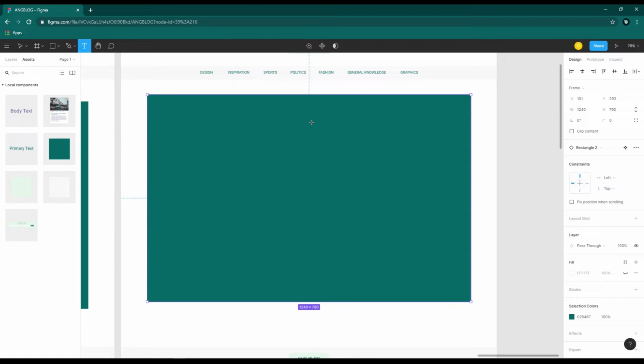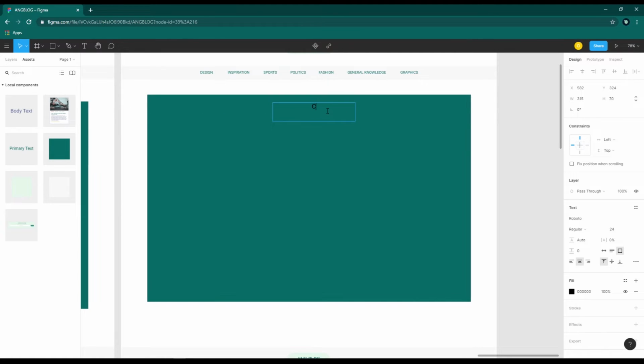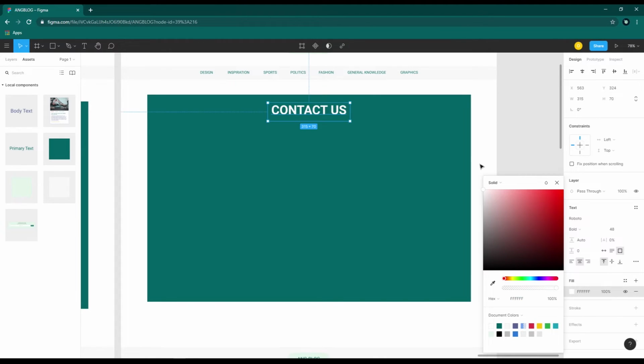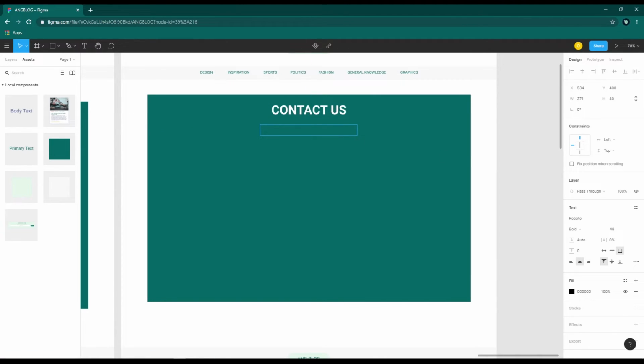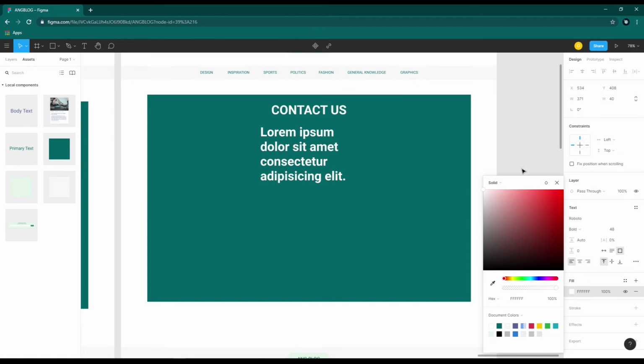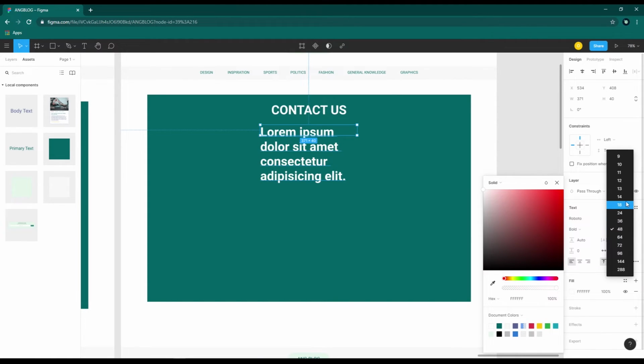Next, inside this primary rectangle, place a text area and type contact us, all capital letters. Set the font size to 48 pixels and make the font bold. And also don't forget to align this to the center of the frame. Set the font color to white. Again, place another text area down here and add some dummy text. Set the font color to white, font size to 14 and make it align center to the frame.